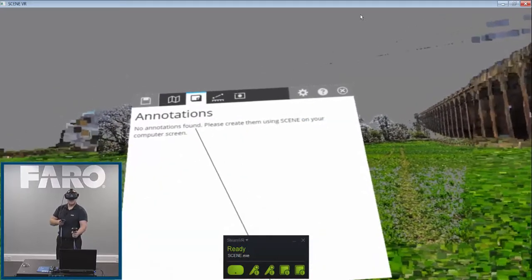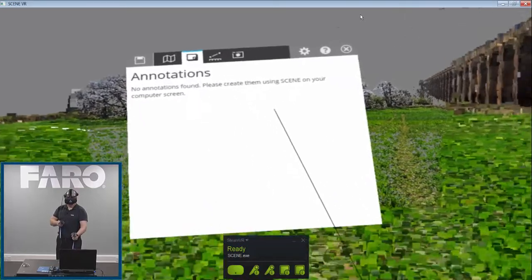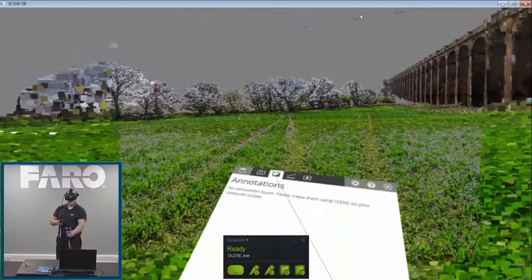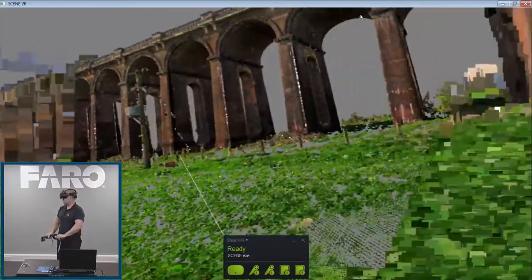If we'd also put documents or annotation links in here, we can see those in the screen here. And again, all you can see is I'm holding the controller up to view the control panel, or I can just minimize that down and start to fly around.